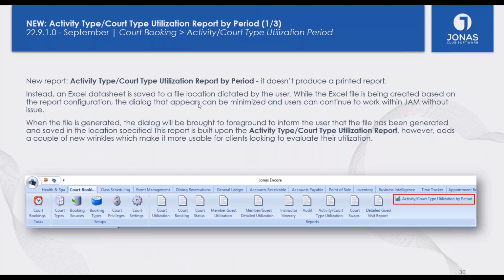In fact, we created what amounts to a net new report. And this allows you to run a lot of detailed reporting on the basis of day, week, month, quarter, year, or even a half year. So you can run this report. It's a net new report. There is still an activity court type utilization here, but this new one is by period.